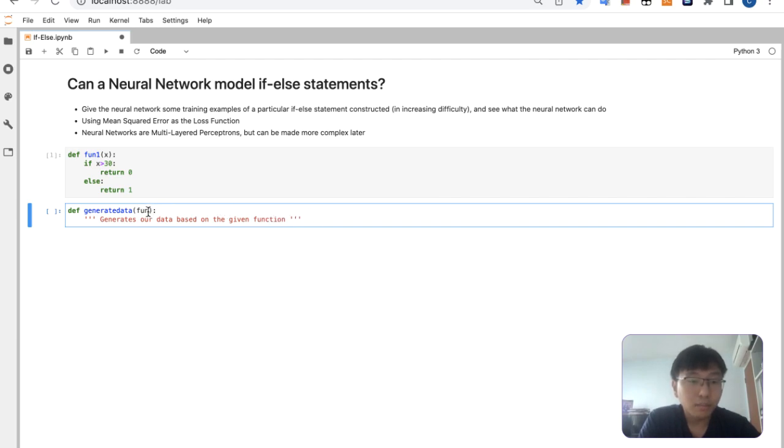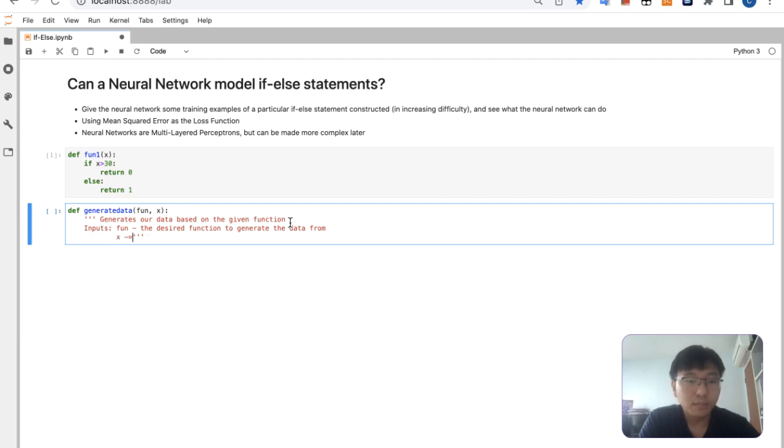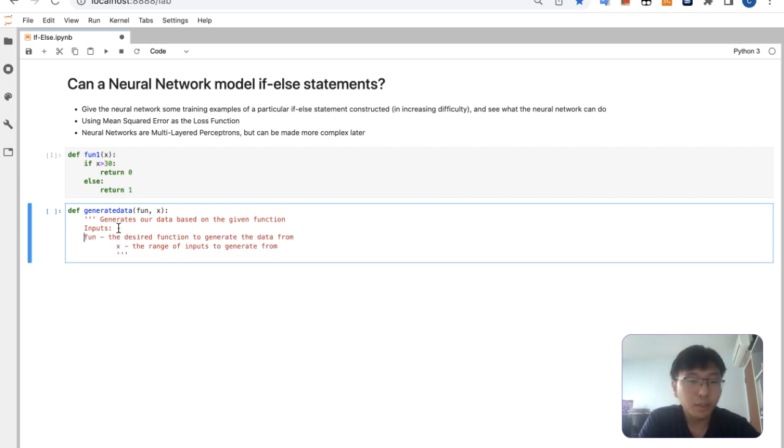And maybe not just the function, maybe we also want a list of inputs. So the inputs will be the function, which is our desired function, and then also x, which is the range of inputs to generate from. Something like that, we can do that.